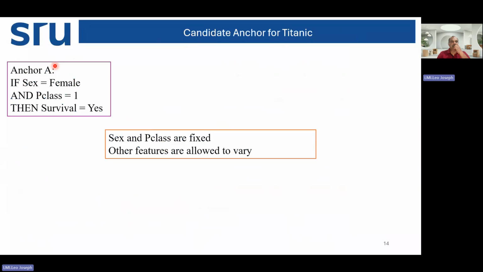This is called anchoring. What is meant by anchoring? These two values are fixed: sex is equal to female and passenger class is equal to 1, then survival is equal to yes. I am not considering all the 5 features, only the first 2, sex and passenger class. So sex and passenger class are fixed; I am not going to change them. Other things like age and fare I am going to vary.